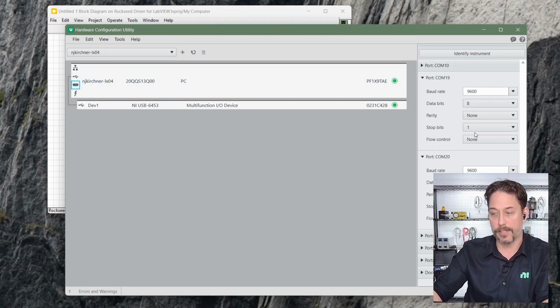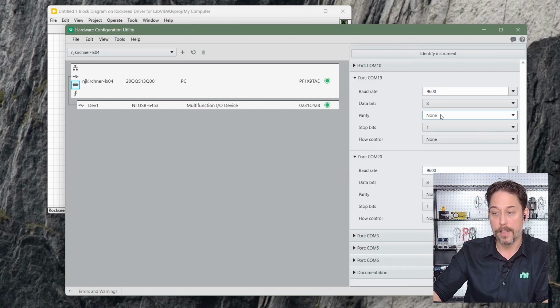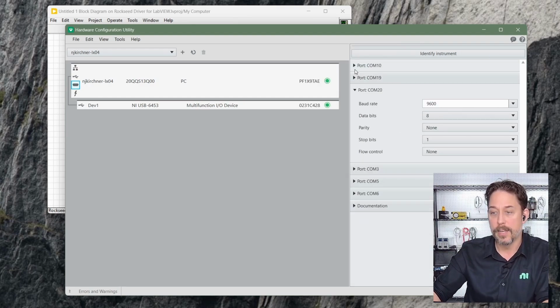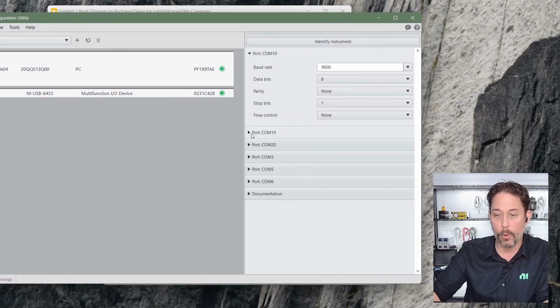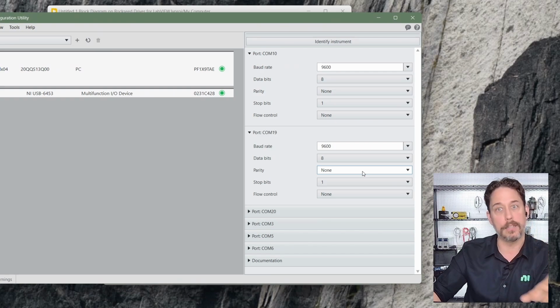Boom, and now we can see over here to the right hand side the serial configuration that we've got. Same as what we had before: it was port 10, configured as 9600, 8, 1, and 0, or we can go down to 19 and 20 and configure them there.